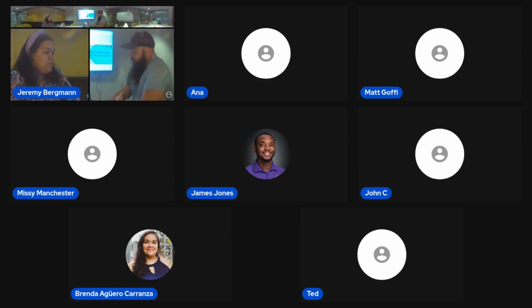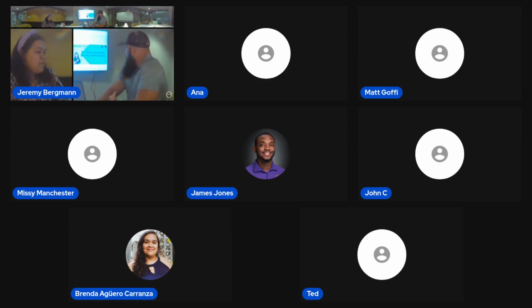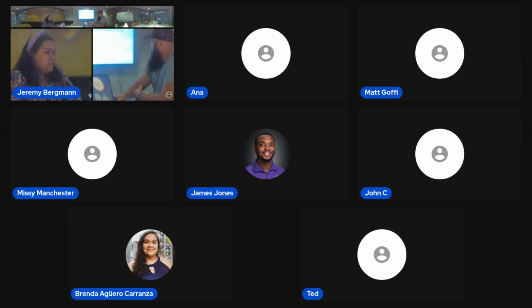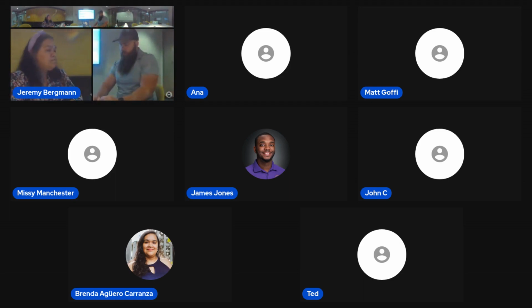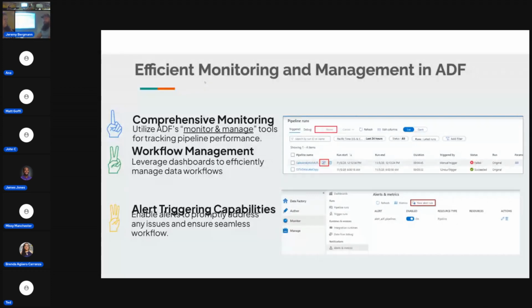There are all the core components with demo and how it works in action in Data Factory. So the last slide I have is about monitoring and management in ADF, Azure Data Factory. Oops, I forgot to hit share, didn't I? Thank you for catching me before I got too far there.